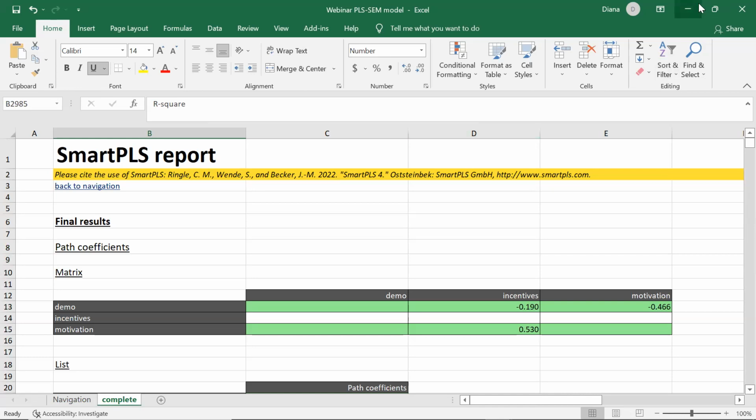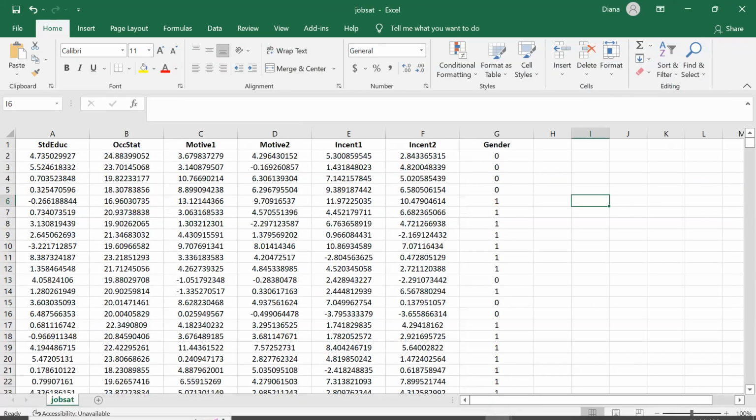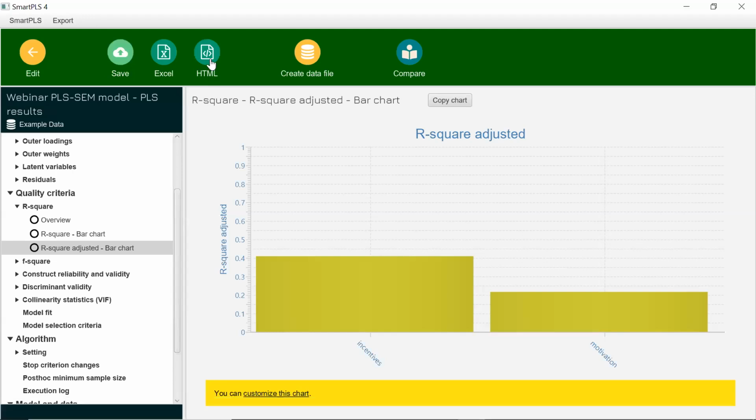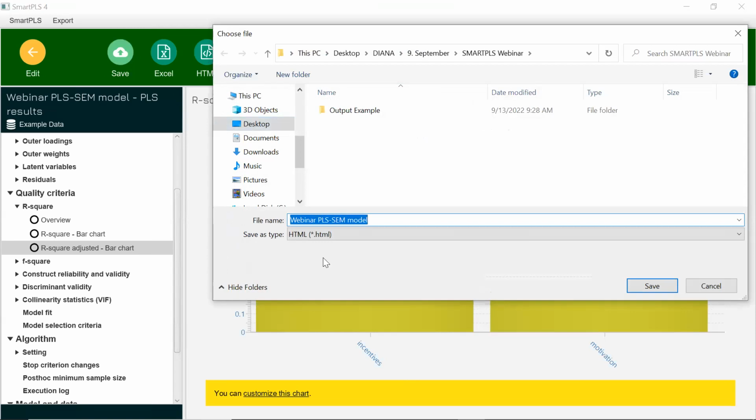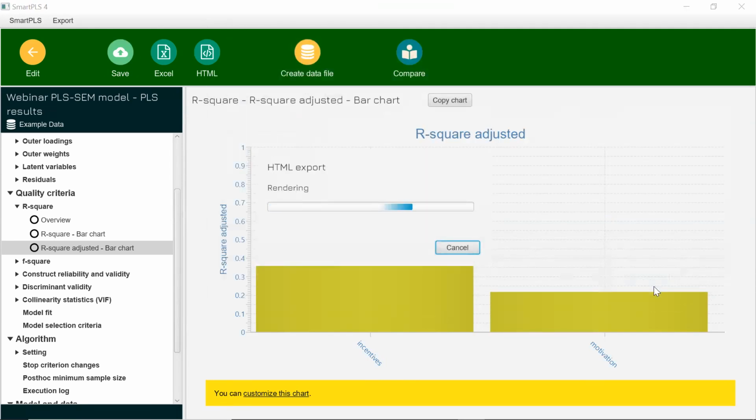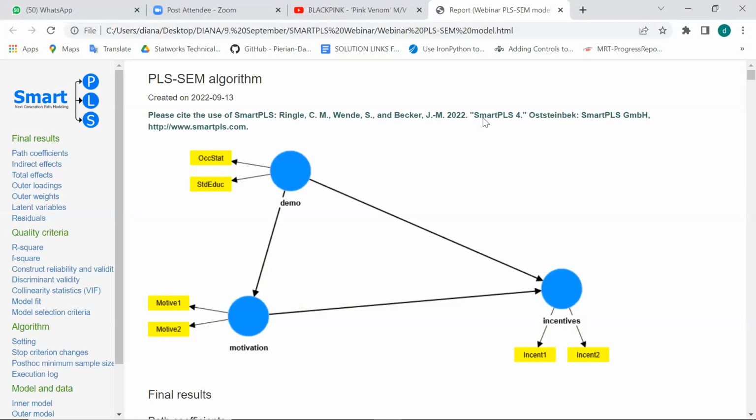If you want to export graphics, one of the options is to export to HTML. In SmartPLS 4, the HTML export will connect you to the browser. For example, if you want to export to HTML, you click on HTML here, browse to wherever you want to save it, and click save. It will automatically direct your project to the browser itself, in this case Chrome, because I use Chrome.